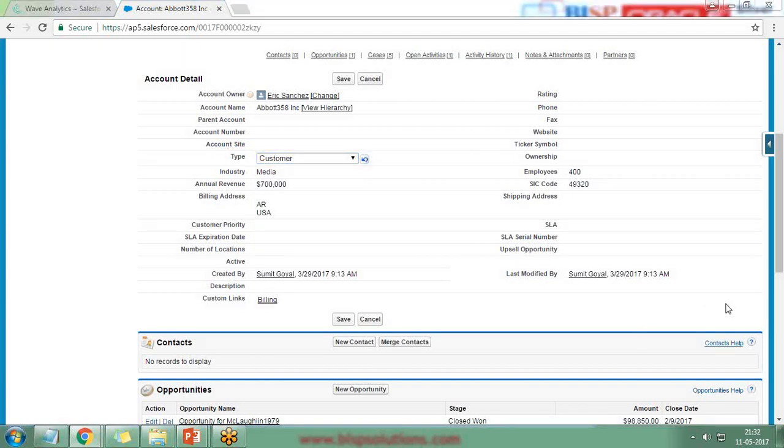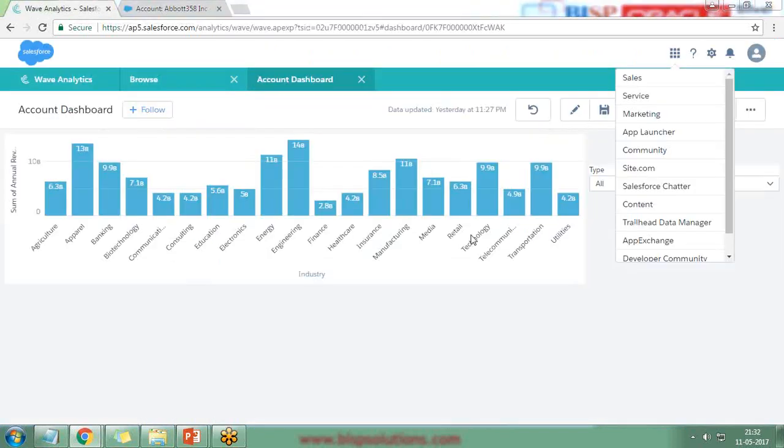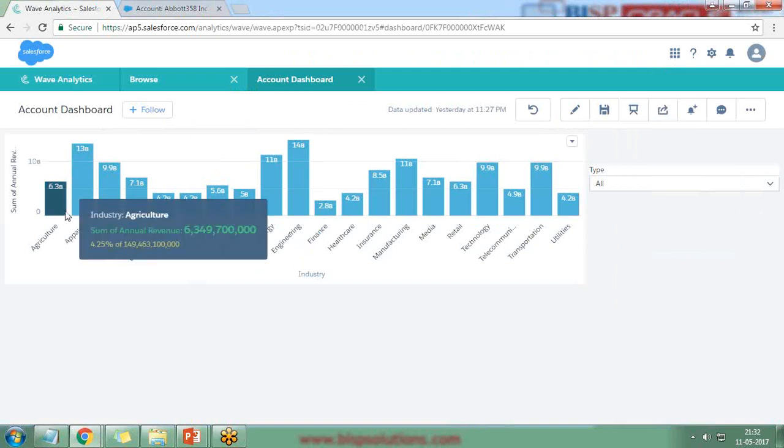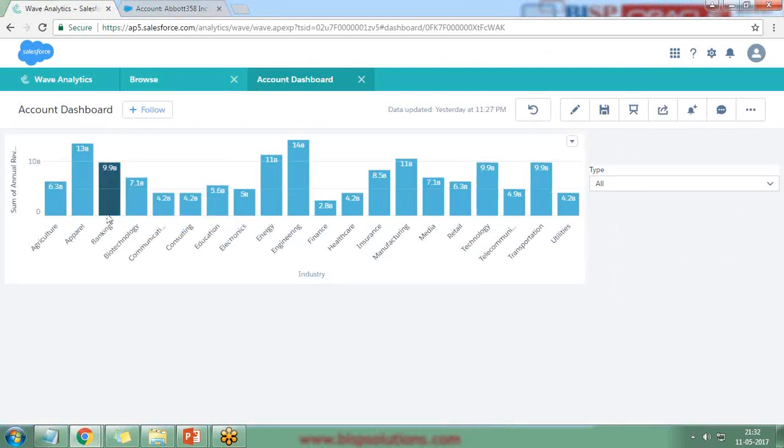So let's solve this problem. I have already prepared a dashboard in Wave, and this dashboard is grouped by industry, and on the y-axis we have the sum of annual revenue. So our measure is the sum of annual revenue and the group is industry. One more filter I have applied here lists the types. We have only two types right now, customer and partner.